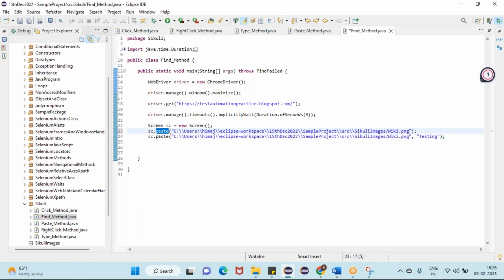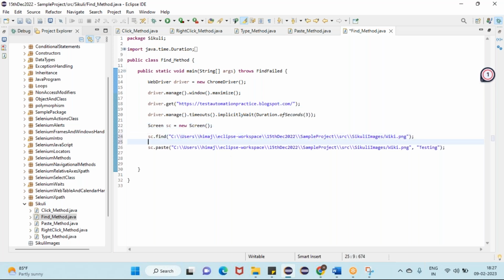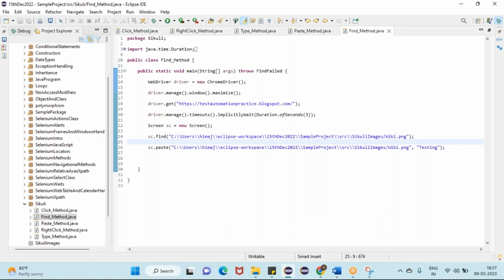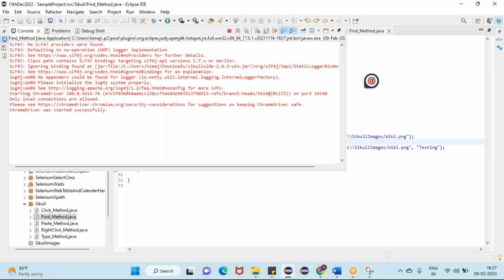First of all, we need to verify this. Find means verify. So first of all, I'm verifying this one. Later on, I'm pasting the entire code. You can use find or exist. Both are used to verify whether we have the image or not in the respective web page.